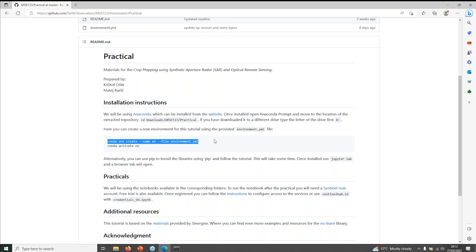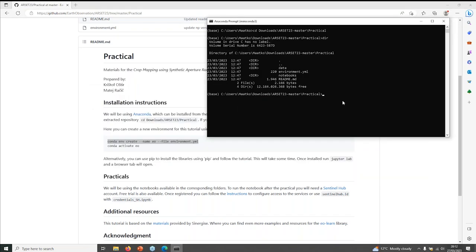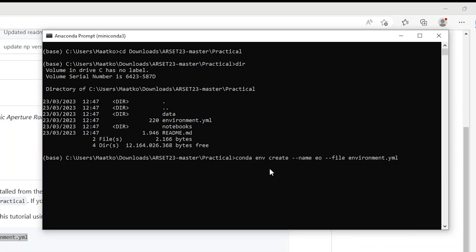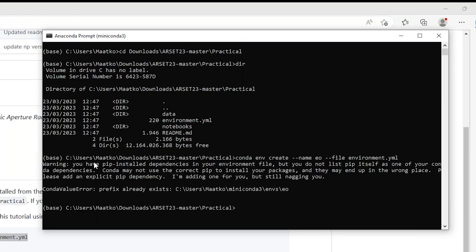This can be done simply by copying the conda environment create command. It will be using the environment.yaml file, which has all the required libraries defined. And simply by running the command, the environment will be prepared. If you have any problems with this, feel free to send me an email, but it should be running without a hitch. I have already done this command, so there is no need to wait for it to finish. And now we need to activate the environment.